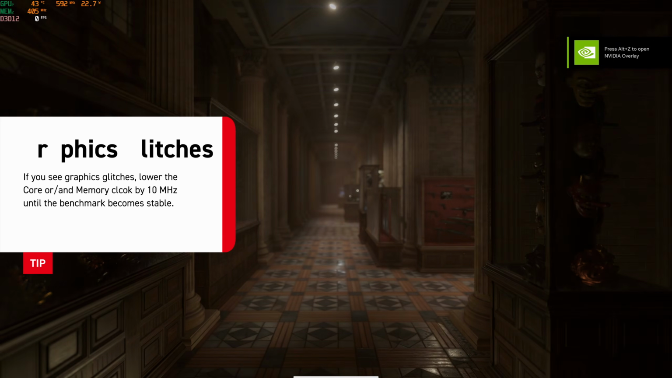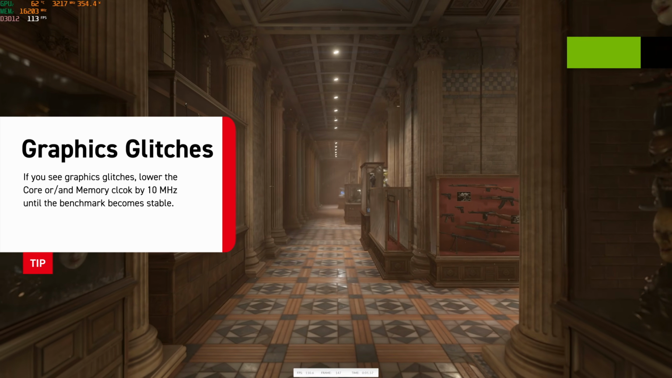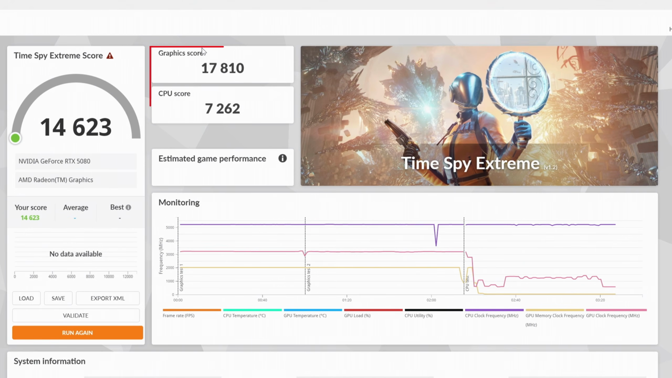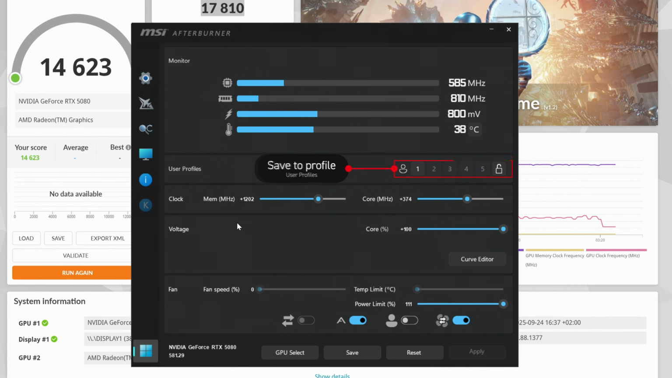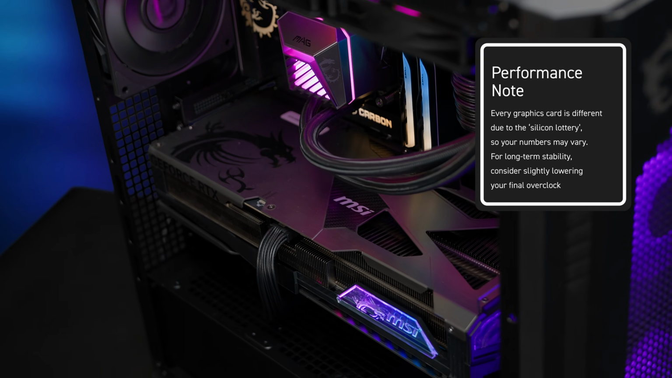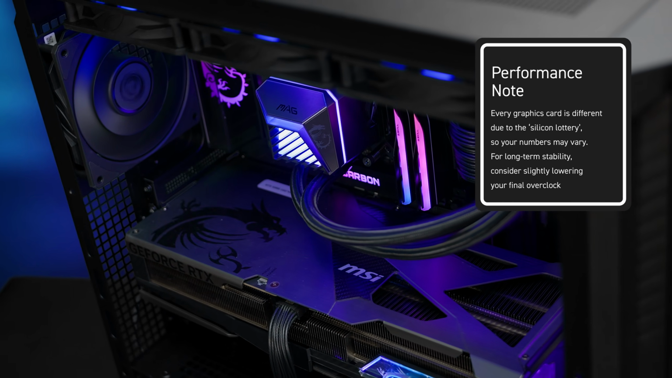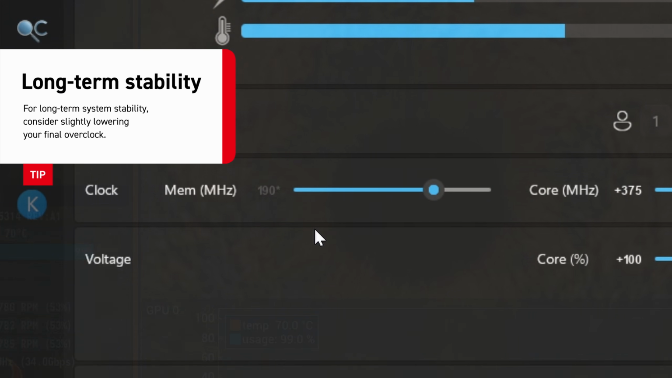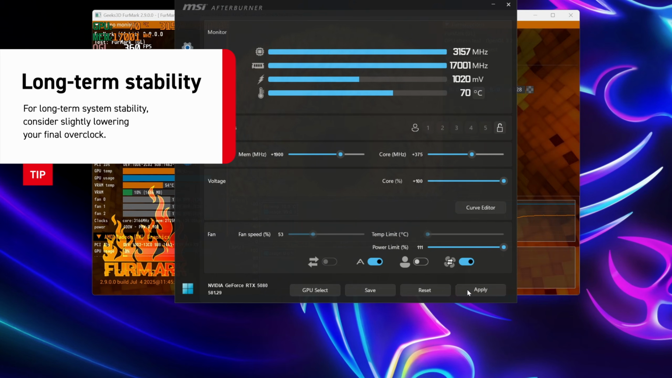If you see any graphics glitches, lower it by 10 MHz until it becomes stable. Save the highest stable results to a profile. Now remember, every graphics card is different due to the silicon lottery, so your numbers may vary. And for long-term stability, consider slightly lowering your final overclock.